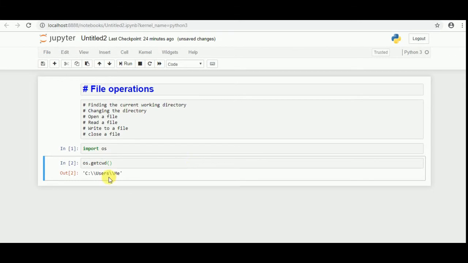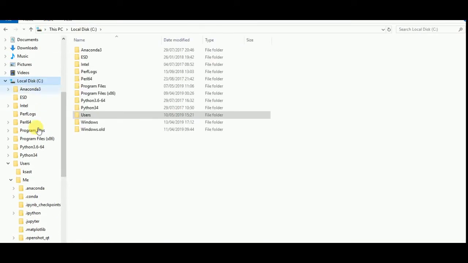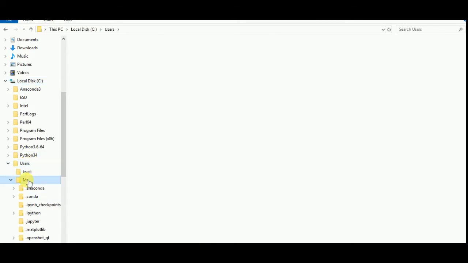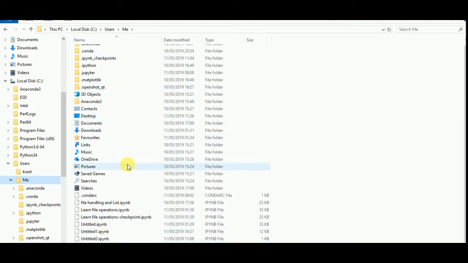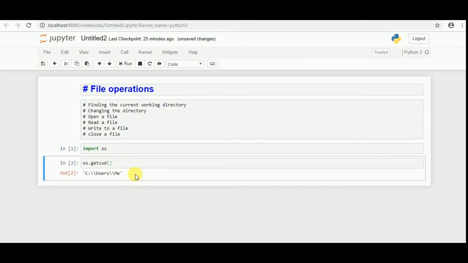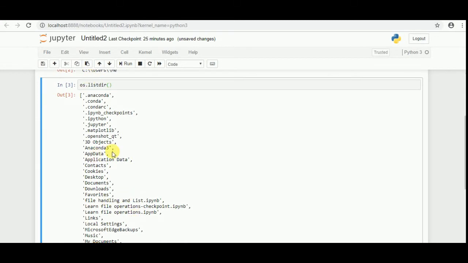Currently, the system is pointing to this working directory. In the C drive, under users, there's a folder called me. So let's look at it. Here in C drive, under users, there's a folder called me, and these are all the files that are listed in this folder. If I want to look at all the listed files in that folder, I will just have to type os.listdir, and this will give me the same list of files that you have seen before.